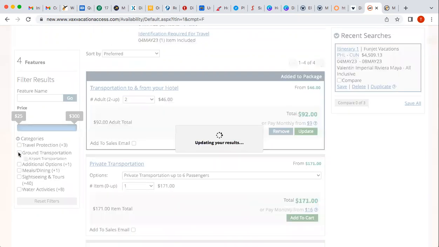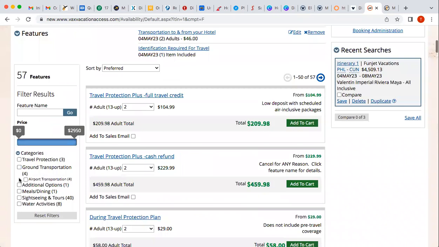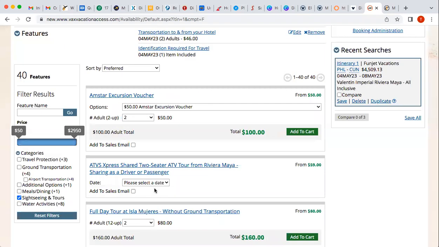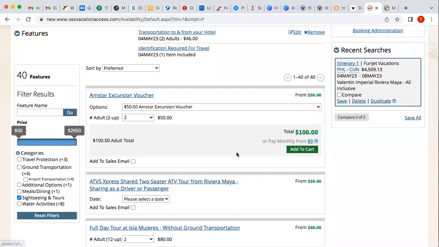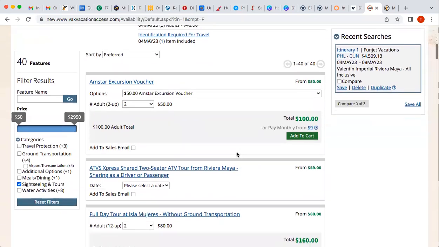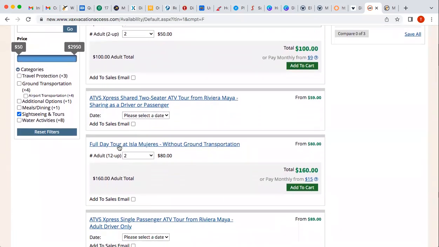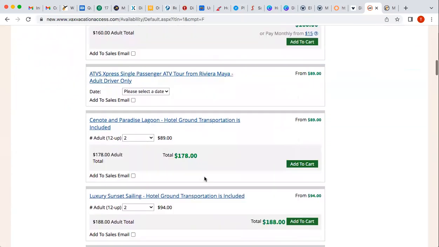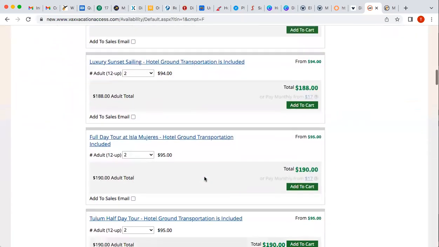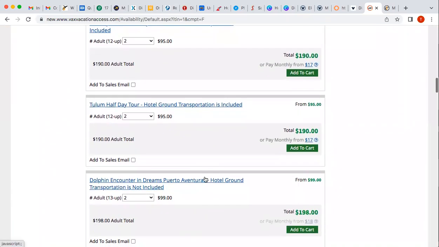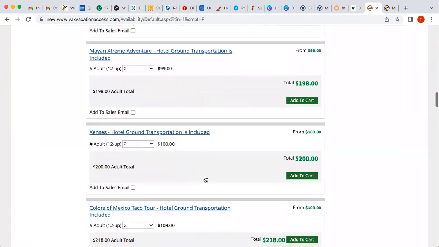Some other things that you can add on is sometimes they do, and this one does, have sightseeing and tours. This doesn't have to be done in advance. This can be done later. You can come in and add this on. But if they wanted to go to Isla Mujeres, if they wanted to go on an ATV, if they wanted to do a sunset sailing, any of these things, you can go through and see all the different tours, and you can even click on them.